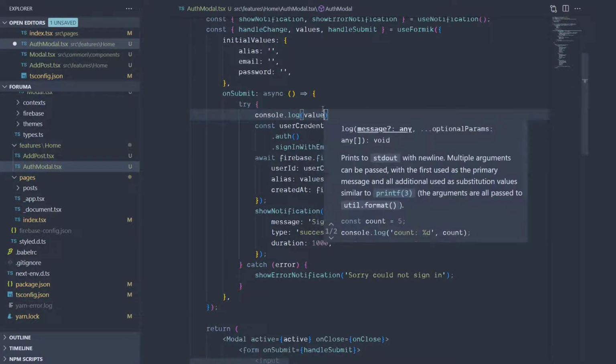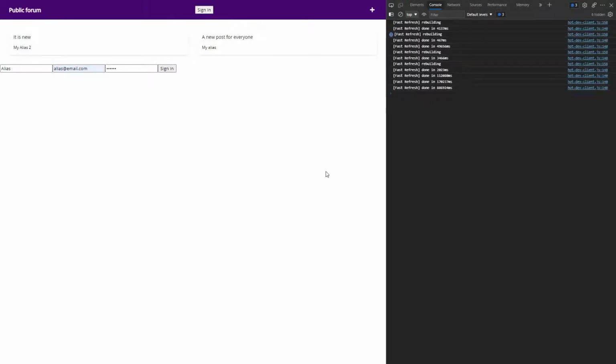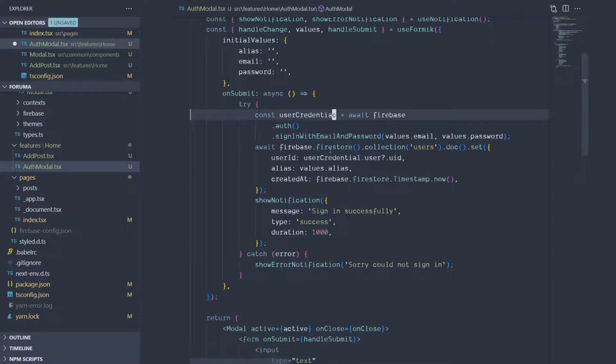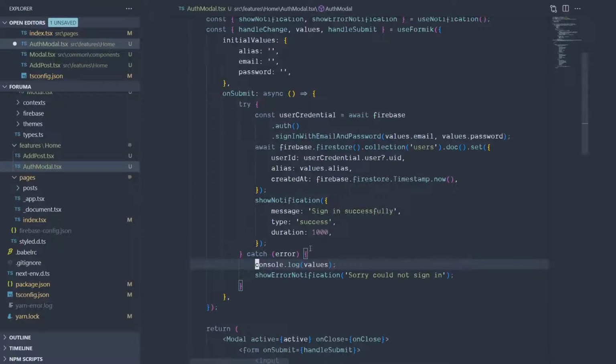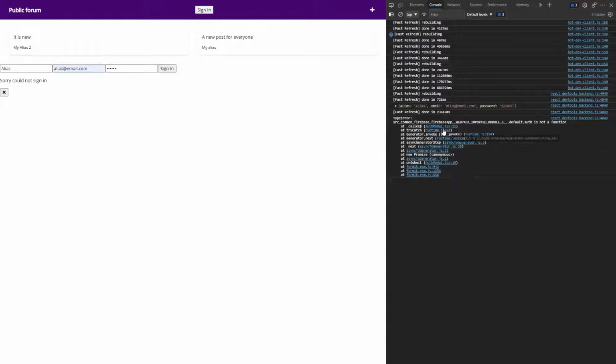Let's log the values and see what's happening. So sign in, well, it does work. This is still showing. Okay, let's rather log the error that we are getting. Alright, so error, and then save that. Will it compile? Yeah. So it's saying Firebase, blah blah blah.